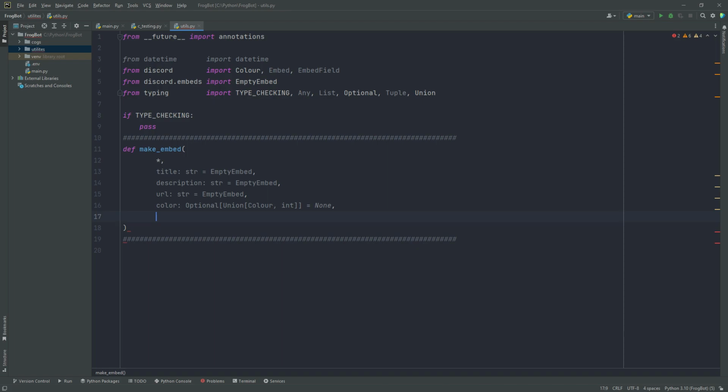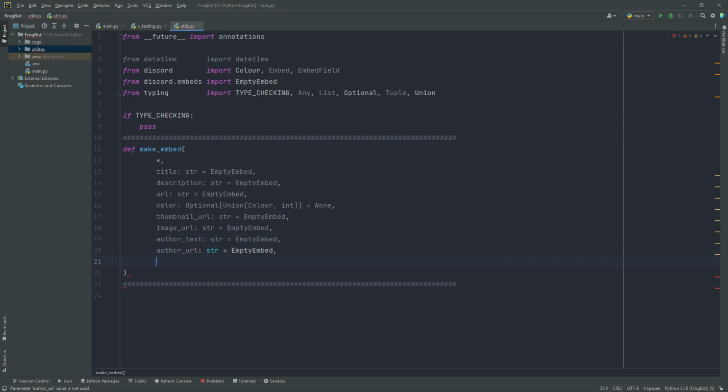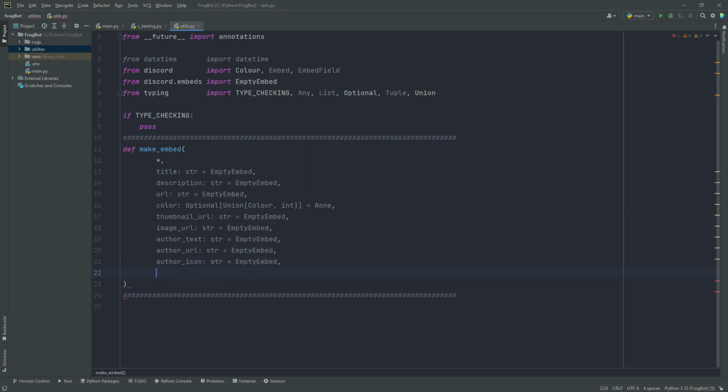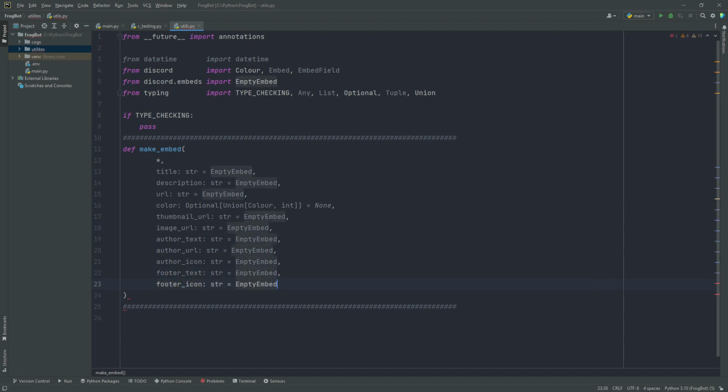Okay, so the next handful of things we're going to do really quickly because they have the same typing and the same default value. So I'm going to say thumbnail URL, image URL, make sure we include commas, author name, author text, let's call it text, author URL, author icon. Do the same with the footer, footer text, and footer icon.